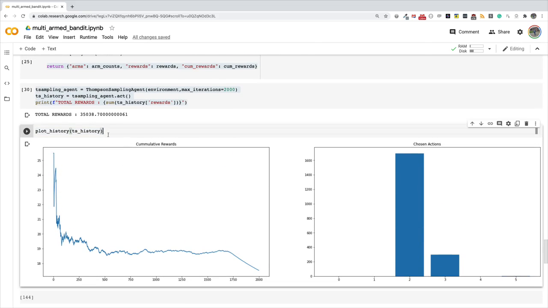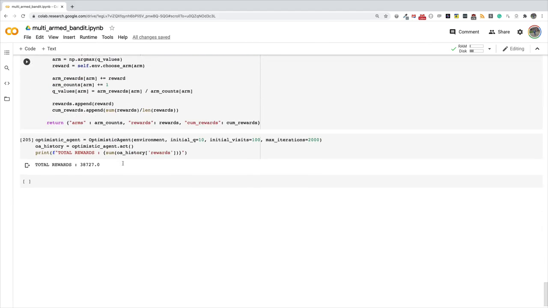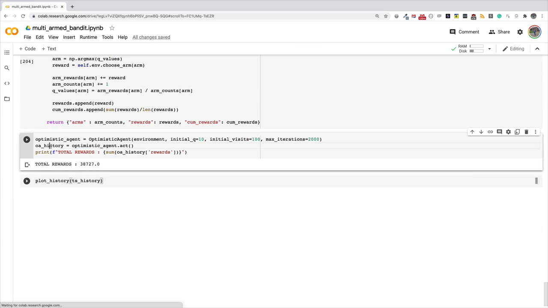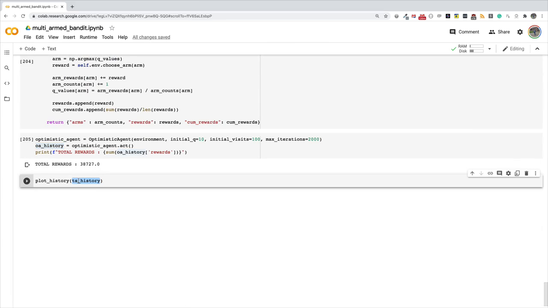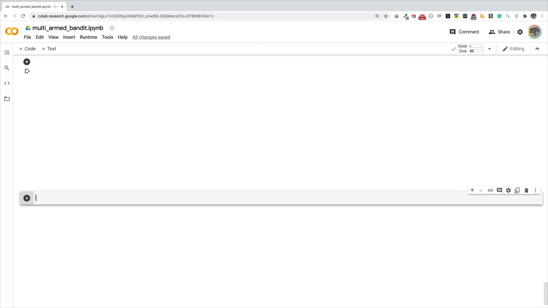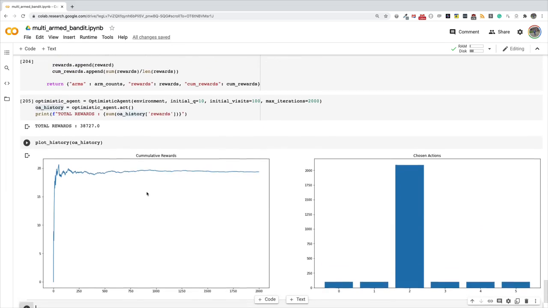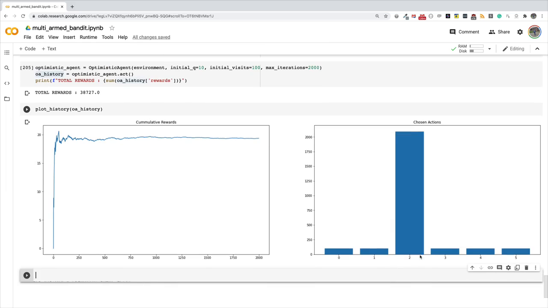And I'm just going to copy the plot history function here. I'm going to paste it here, and I'll give it the optimistic agent history instead of the other one. So you can see that indeed our agent has been able to figure out which arm is the best arm to pull. It has figured out that it is arm 2, and it pulled it more times than all the other arms. But you can see that it did a good work by exploring. I mean, I wouldn't call this a good work of exploration, but at least you realize that the agent didn't neglect any of the arms at all.